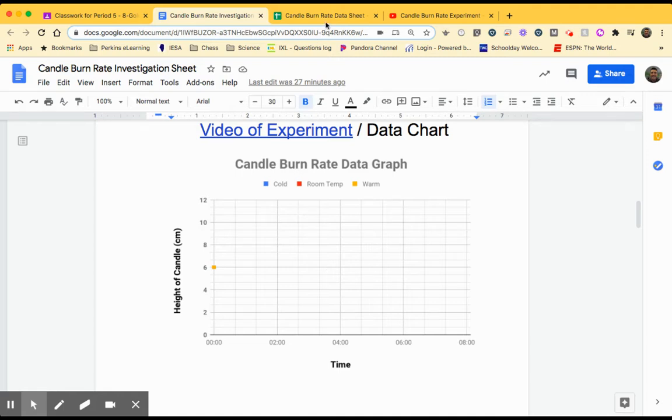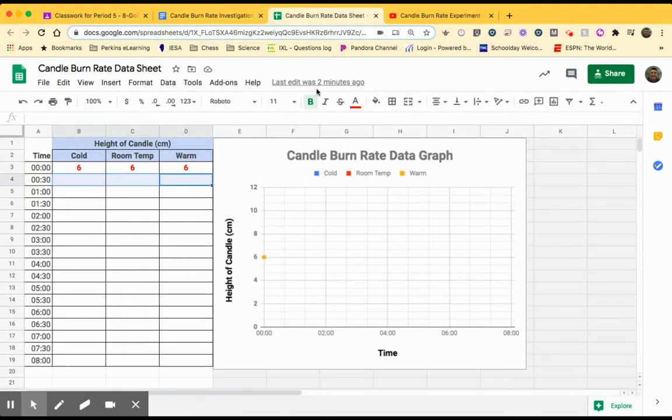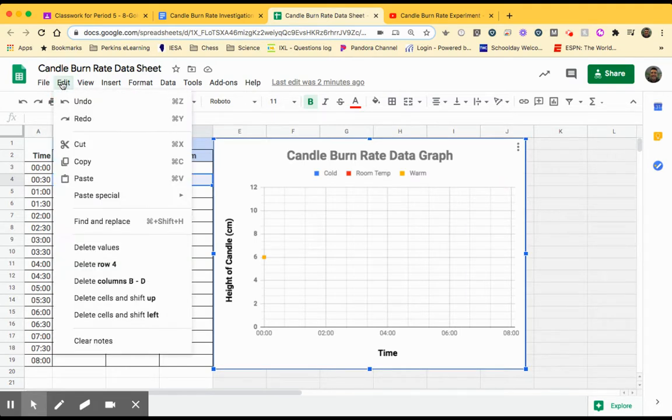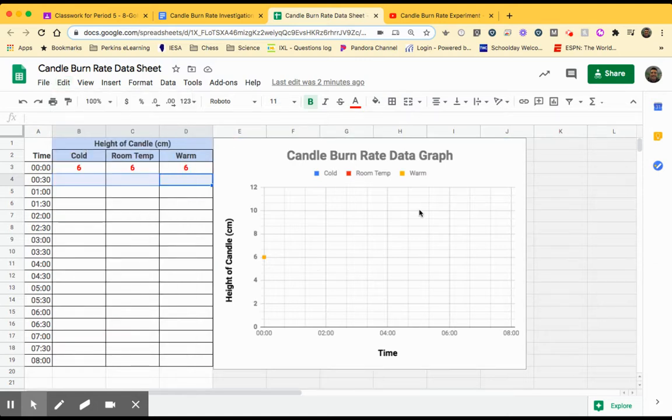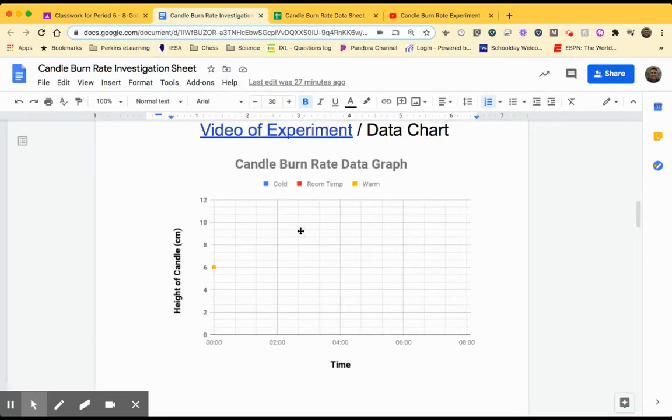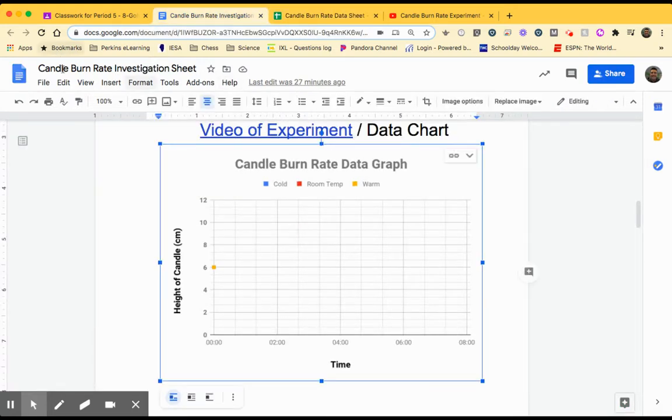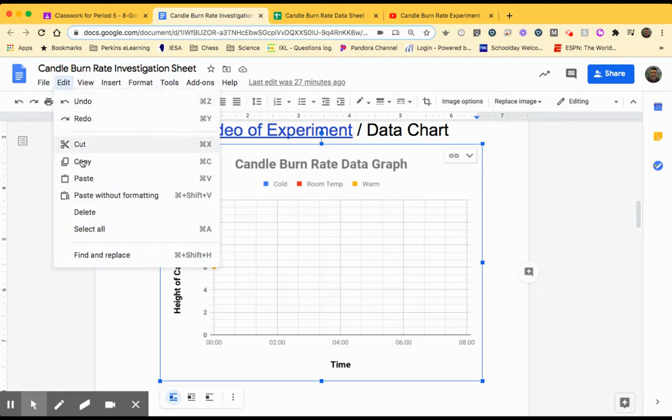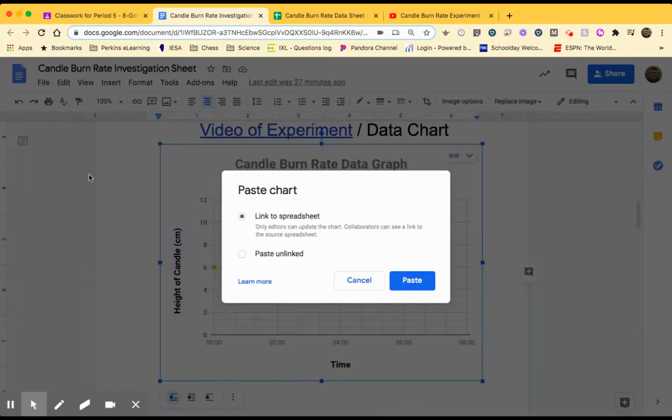So there's something we have to do. Listen very carefully. I'm going to have you click on this graph. I'm going to have you go up to Edit, Copy. So I want you to copy this graph. Then you're going to come over here to the investigation sheet. I want you to click on that graph. And then I want you to go Edit and then Paste. It says, do you want it to link to spreadsheet? Yes, you do.